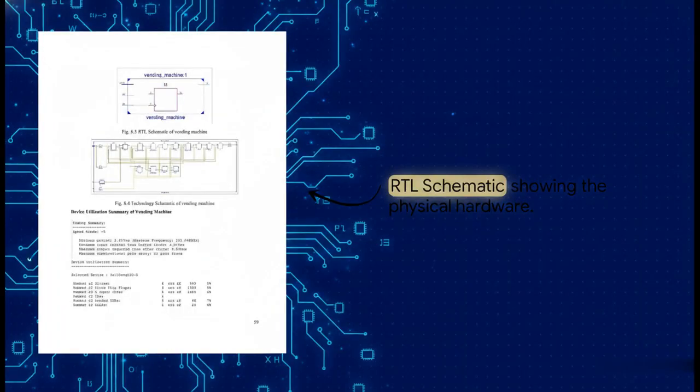But of course, a simulation on a screen isn't a physical machine. Through a process called synthesis, the software translates our code into a literal wiring diagram, an RTL schematic. What started as this abstract idea about a newspaper machine has now been mapped out into a highly complex network of physical logic gates and flip-flops. These tiny little boxes and wires, that is exactly what will be etched into the silicon of an actual microchip.